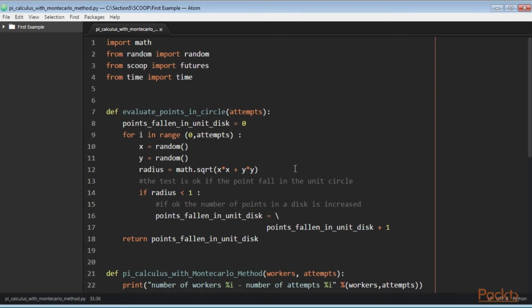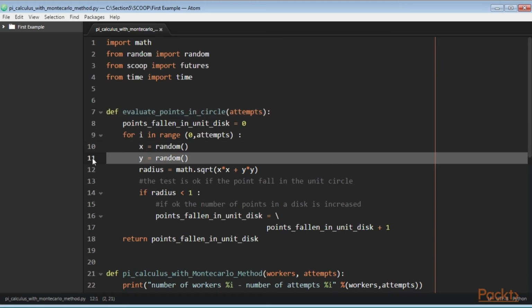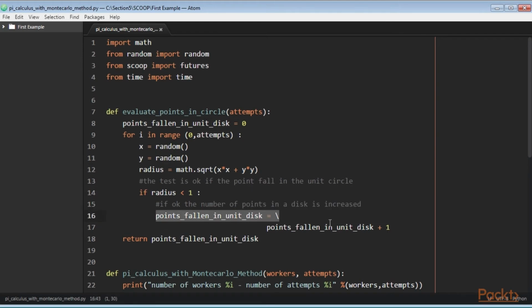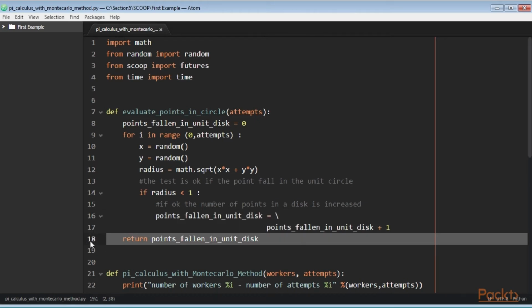The evaluate points in circle function takes points randomly, and given a point of coordinates x and y, it determines whether or not this point falls within the circle of unit area. Whenever the points fallen in unit disk condition is verified, the variable is incremented. When the inner loop of the function ends, it presents the total number of points falling within the circle. This number is sufficient to calculate the value of pi.